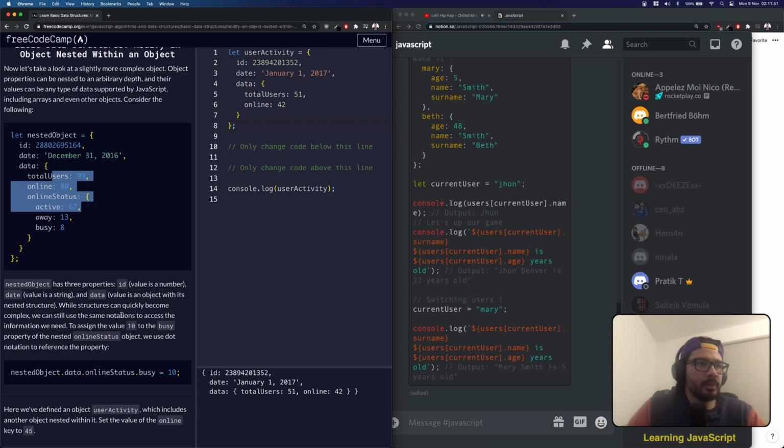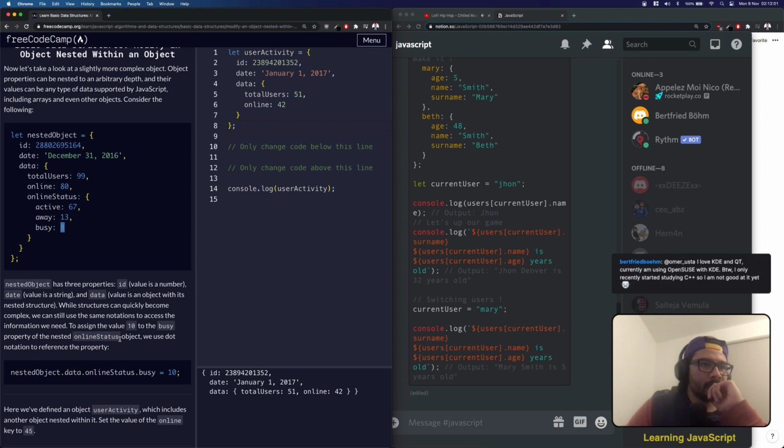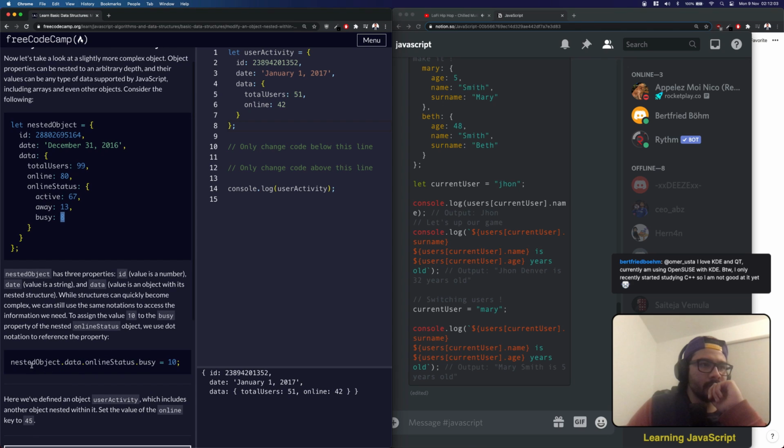While structures can quickly become complex, we can still use the same notations to access information. To assign the value 10 to busy, use dot notation. Okay, so nestedObject.data.onlineStatus.busy = 10.